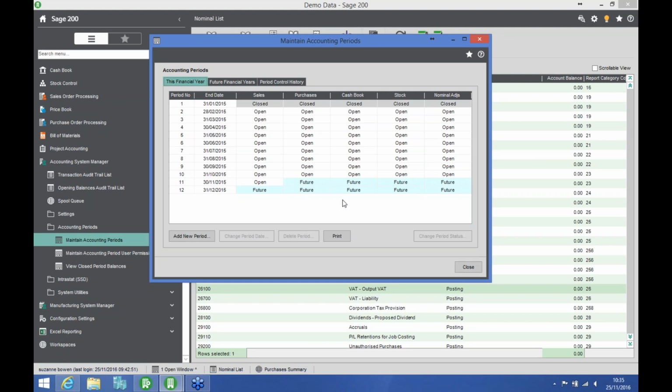So future periods mean you can carry on posting. It's not going to stop you transacting, but the nominal ledger is not going to be updated. Everything will go into deferred postings until you choose to open that particular period.